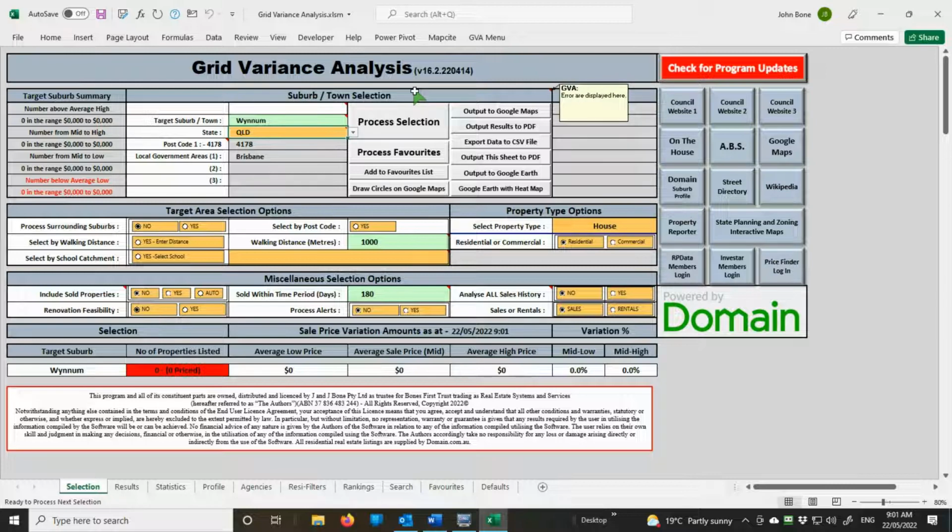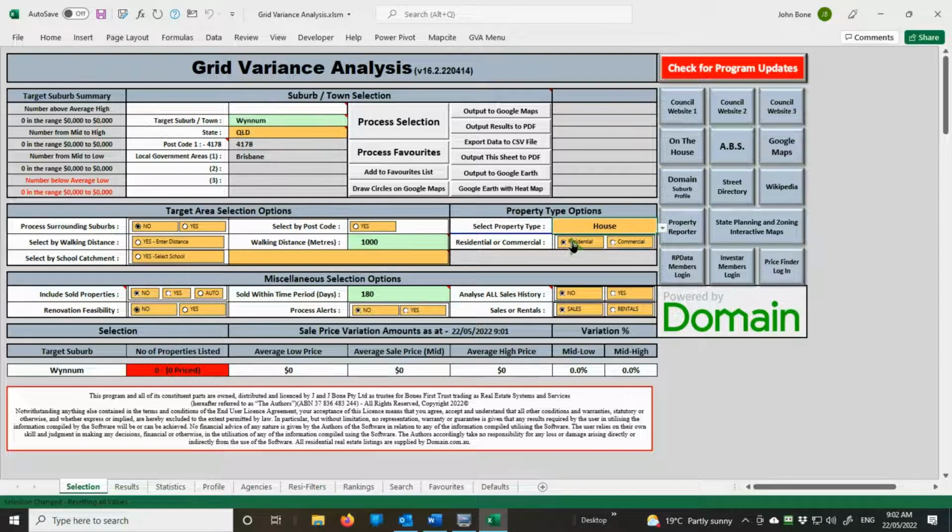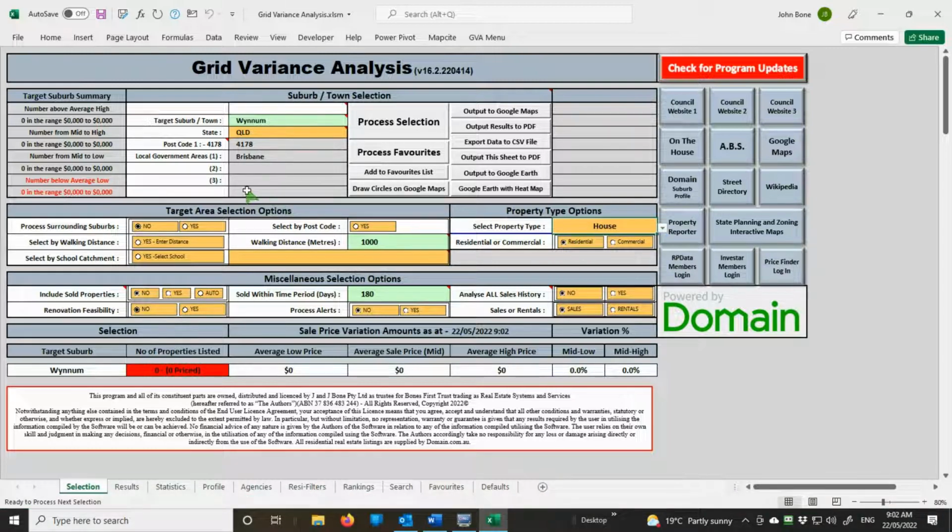And as you can see, the area that I had up the top has disappeared. It's automatically filled the postcode and the local government area. Now I need to make a few other selections. I don't want to process surrounding suburbs at this stage, so I've selected no, which means that it will just process Wynnum. In my property type option, I've selected house, which is just a matter of selecting house from the drop-down list, and I've selected residential rather than commercial.